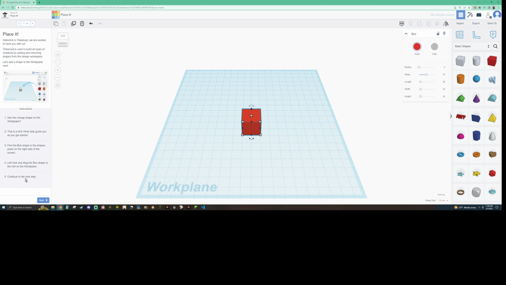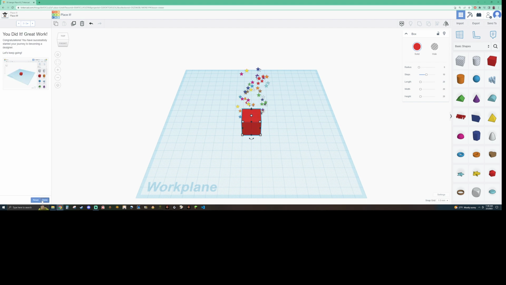And it says continue to the next step. Well, that continues down here at the bottom. It says next. So I'm going to click on that. Now it says congratulations, you've done it and everything else. Please don't take this as if it's done any work and actually verified you did this correctly.